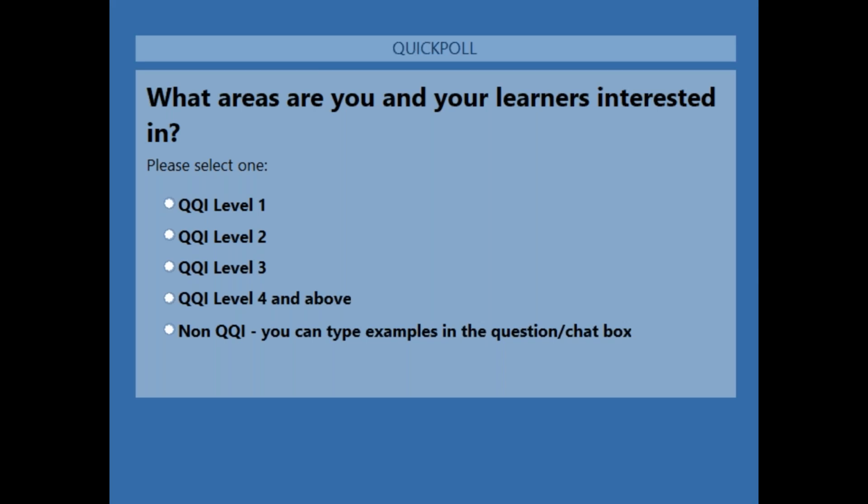Is it QQI level 1? Is it QQI level 2? Is it QQI level 3, or is it non-QQI areas? And if it's non-QQI areas, maybe you'd type in the question box what you'd like to have or see on the platform. So I'll give you a minute or two just to fill that in.